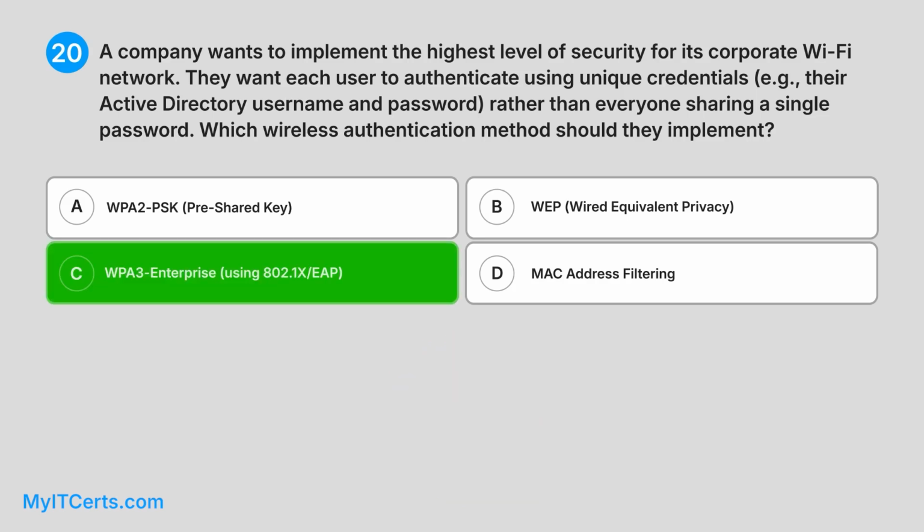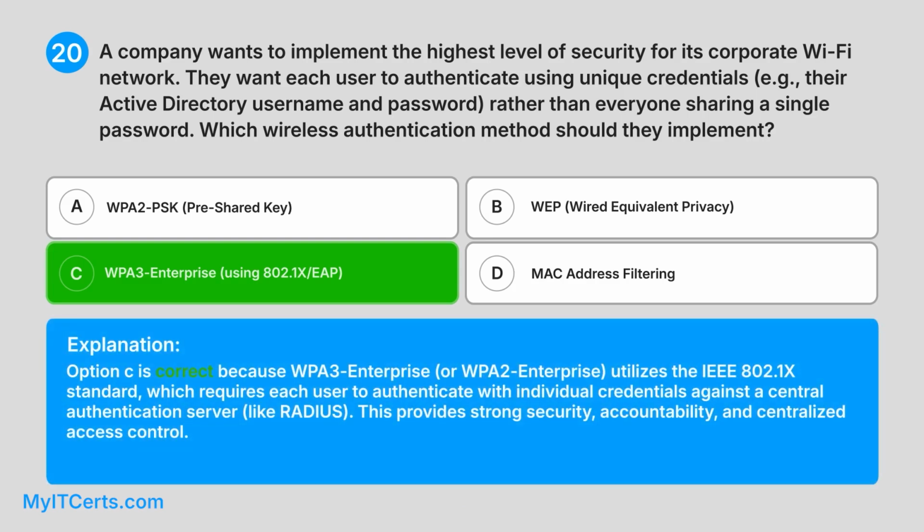Correct answer, C. WPA3 Enterprise, using 802.1X, EAP. Explanation. Option C is correct because WPA3 Enterprise, or WPA2 Enterprise, utilizes the IEEE 802.1X standard, which requires each user to authenticate with individual credentials against a central authentication server, like RADIUS. This provides strong security, accountability, and centralized access control.